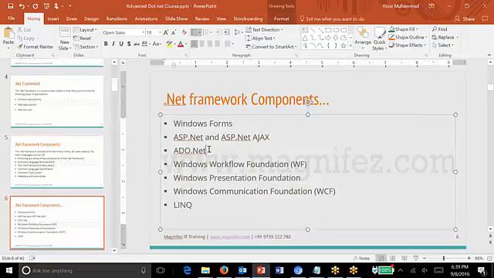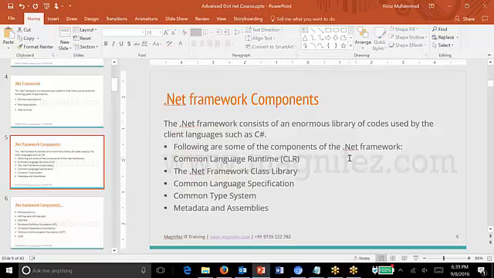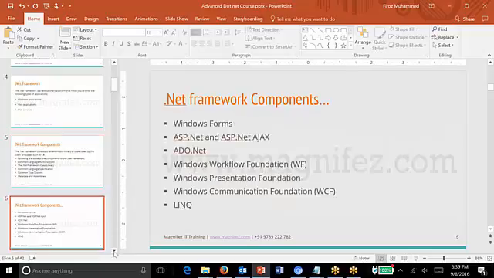Now, the different types of application we can create. Windows Forms is one application we can create. Then ASP.NET, that is for web applications. Then ASP.NET Ajax. If you want to use ASP.NET with Ajax, that is, to write more code at the client side, we use Ajax. But for now, you just need to understand that these are the components of the .NET framework, right? These are all required for an application to run. Each of these has its own functionality.